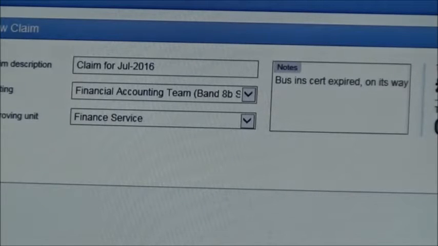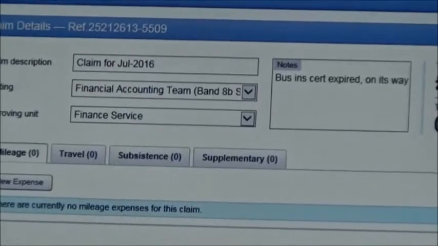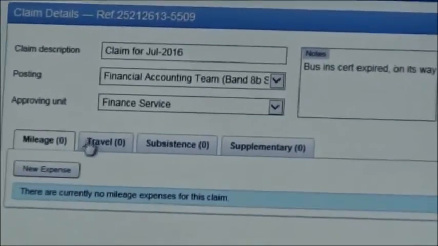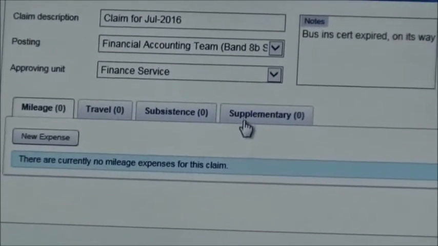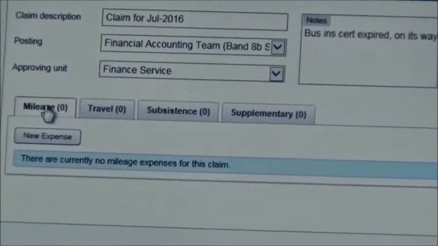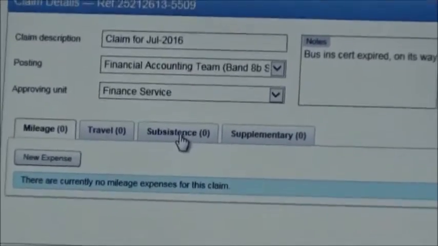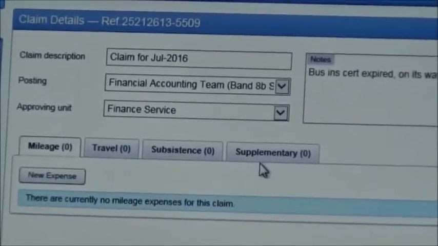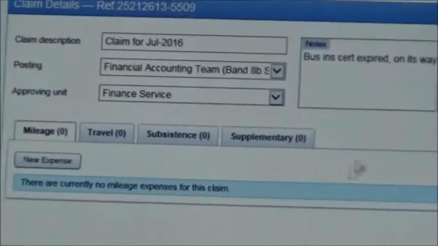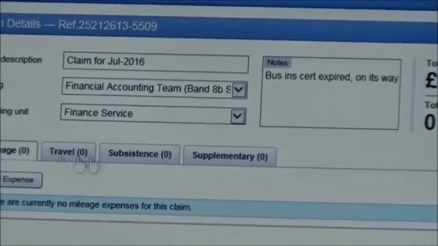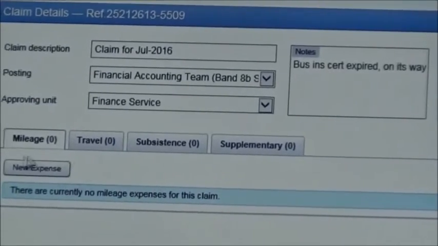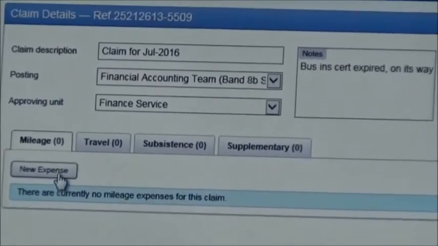Okay, I click the create button, and that's my expense claim created for the month. You've then got 4 categories. So we've built this to replicate what staff claim on the current paper process. So mileage, travel, subsistence and supplementary. I'll touch on all these so that you're familiar with all the areas. If you're claiming one of these per day or one of these per month, each time you're creating a new expense.